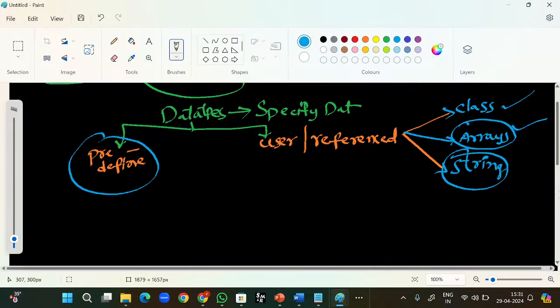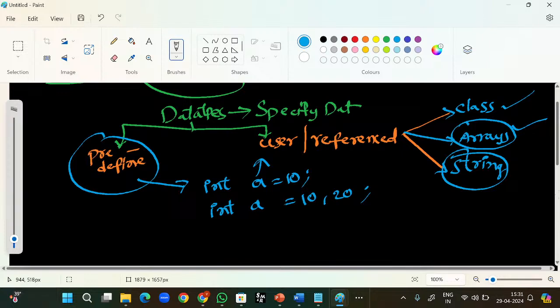Generally, primitive predefined data types can hold only one value. For example, int a equal to 10, so the variable a can hold only one value. If I want to hold two values, for example int a equal to 10 comma 20, is it valid or invalid? Absolutely invalid, because predefined data types can hold only one value.